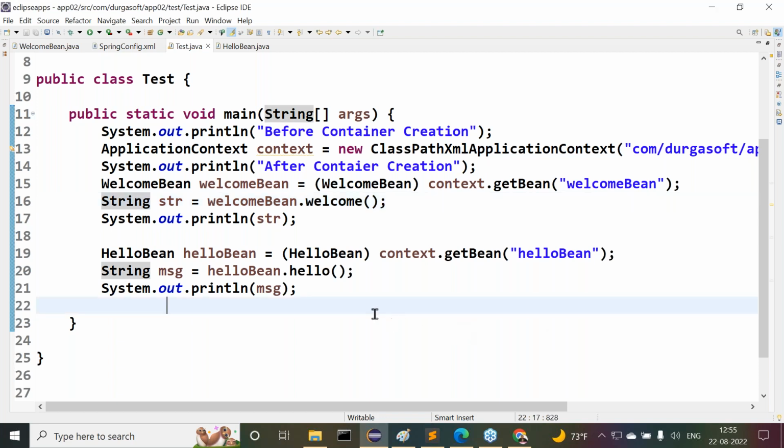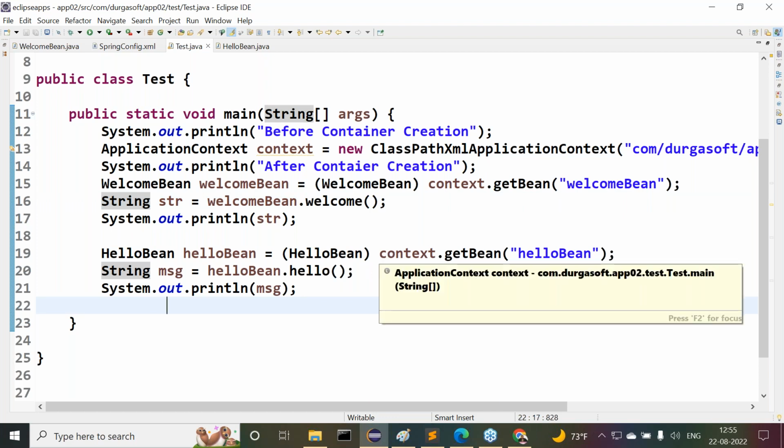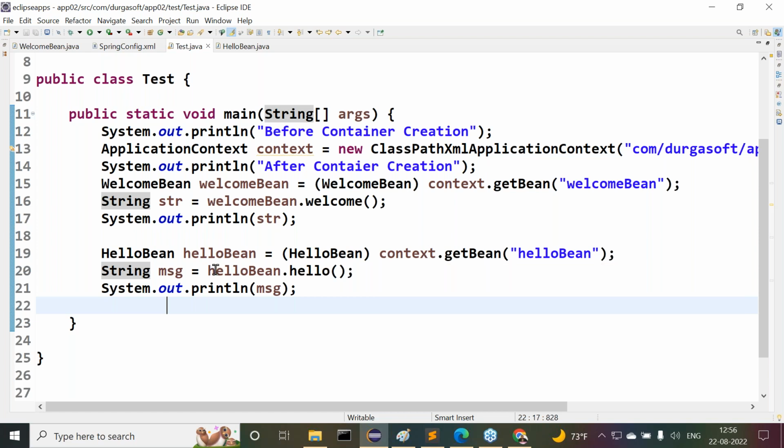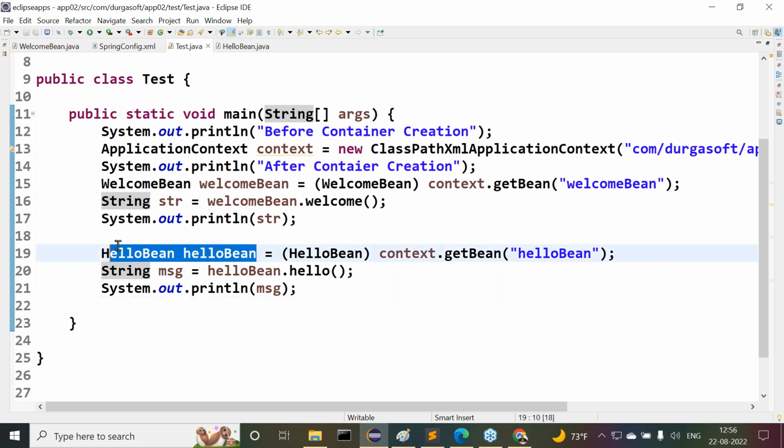Why do we need downcasting now, Nikita? The context.getBean method is returning every bean object in the form of object type. In the form of object type only we are getting the data. But with object type, we are unable to access the methods. So we need to convert that object to the bean type. Then only we are able to access the methods. Otherwise we are unable to access the methods. Okay.